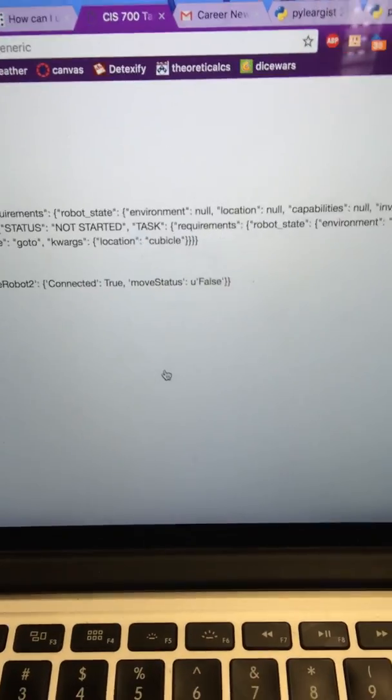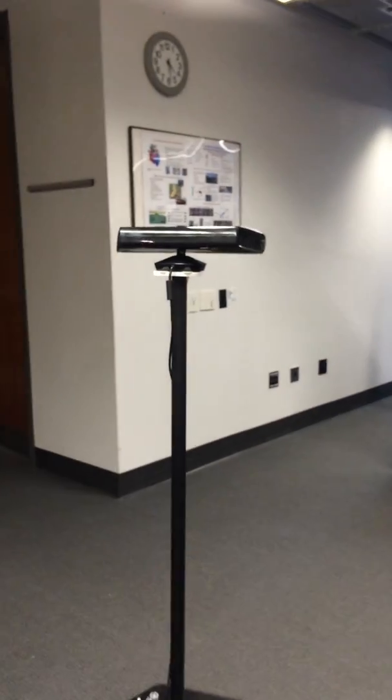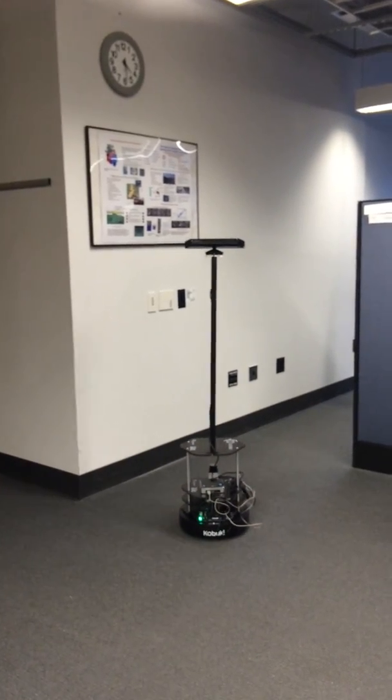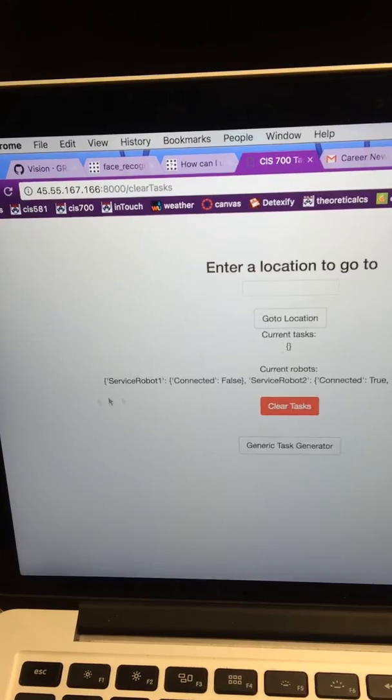So I'll create the task. And we'll see that the robot should also start moving. So it knew it was not in a hallway. It's going to go ahead and do this. Great.